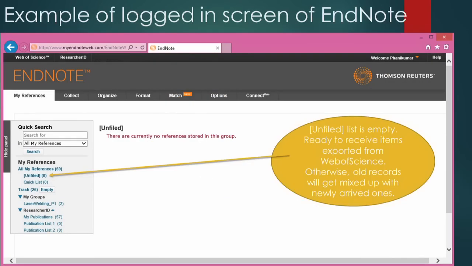So, when it is empty, it looks like this. Beside unfiled, you have a 0 and the list is looking empty, which means that we are now ready with our folder to pick the literature survey items that are coming from Web of Science into EndNote, following which we can then export it in the format that we like.